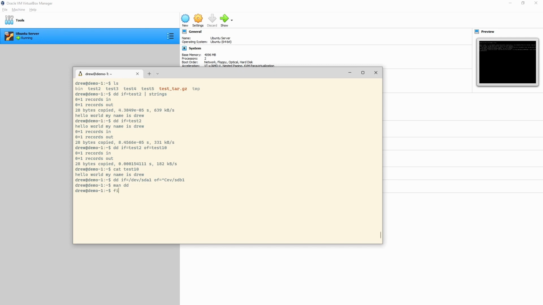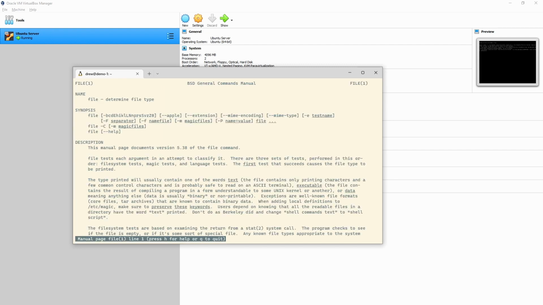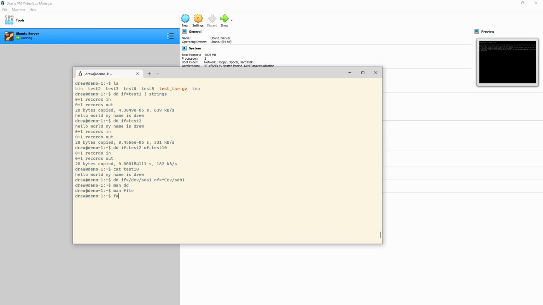There's other commands such as file. If we look at the man for file, you can see it says determine a file type. So let's have a look. We can do file test2.